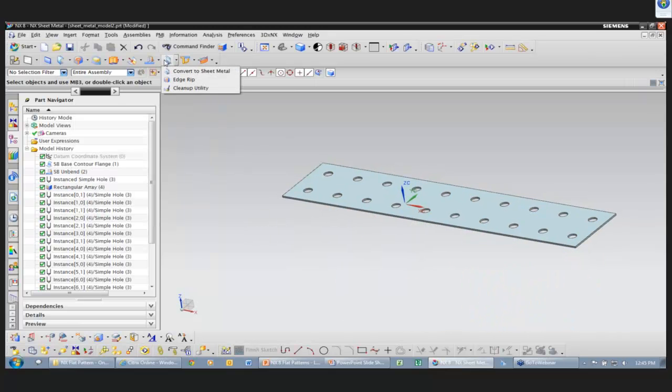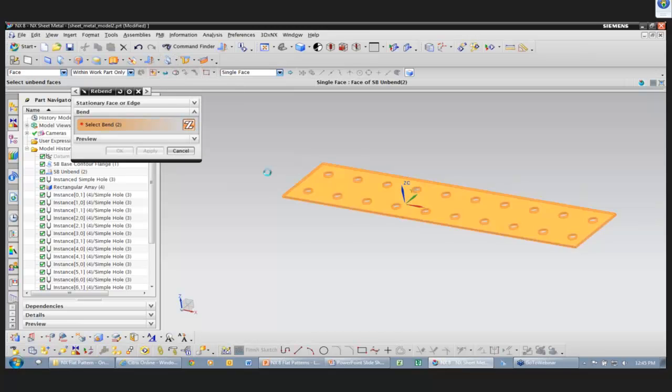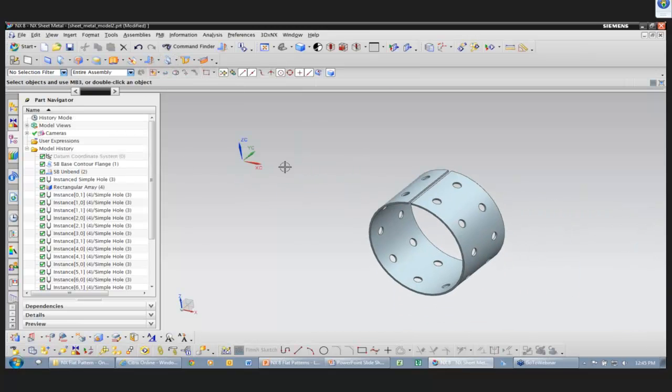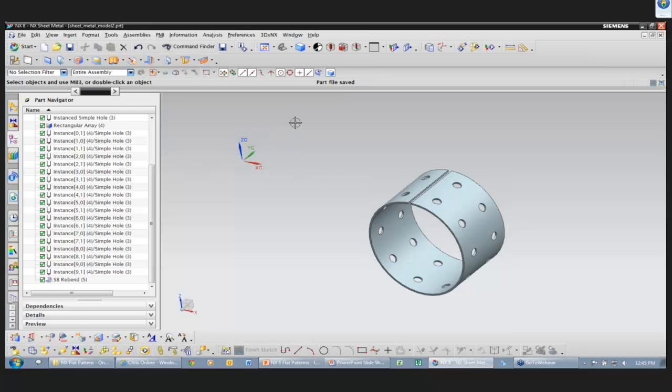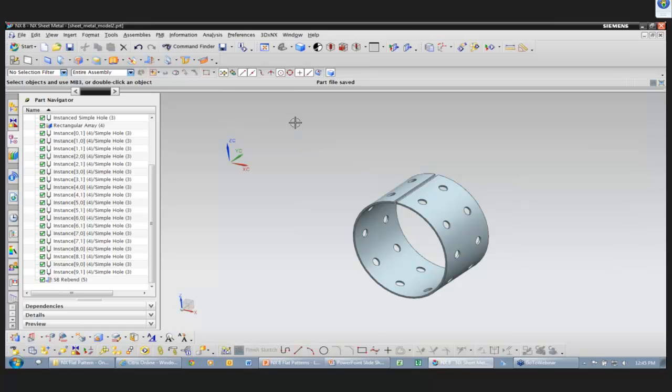Now to get back to the form state, we're going to go ahead and do a rebend operation on that bend and form it back up. So notice how we've applied the hole in the pattern in a flattened state. Once again, we had an unbend in a rebend for that particular model.